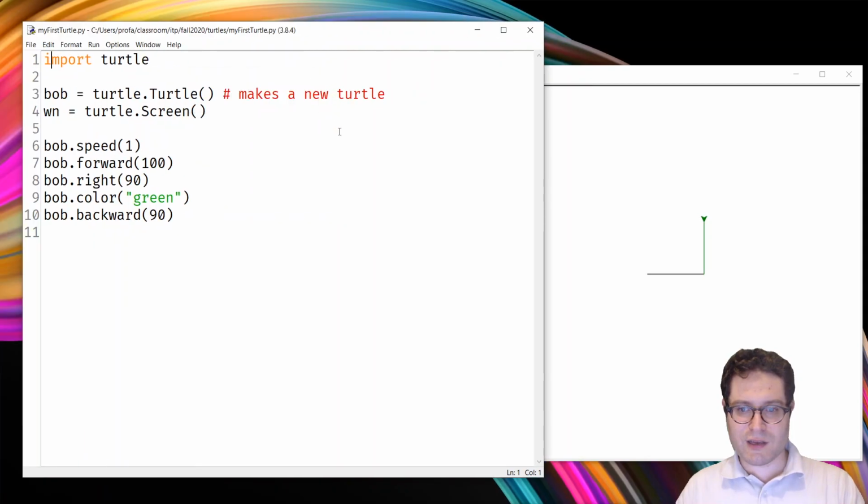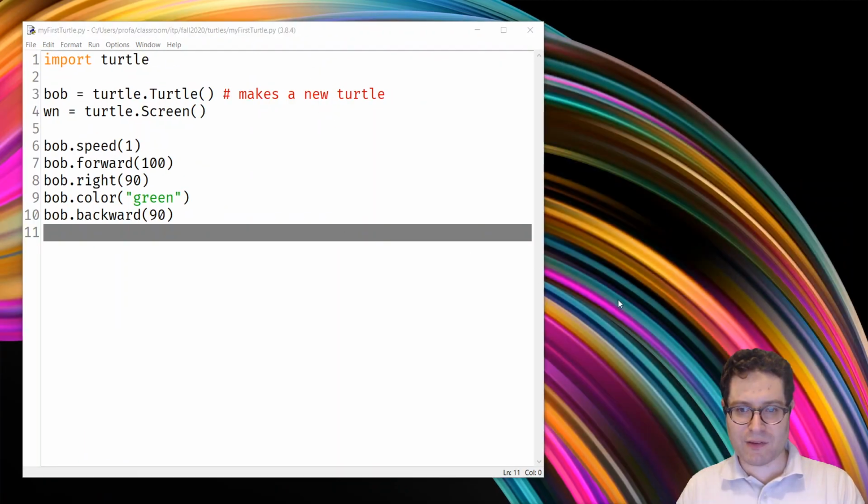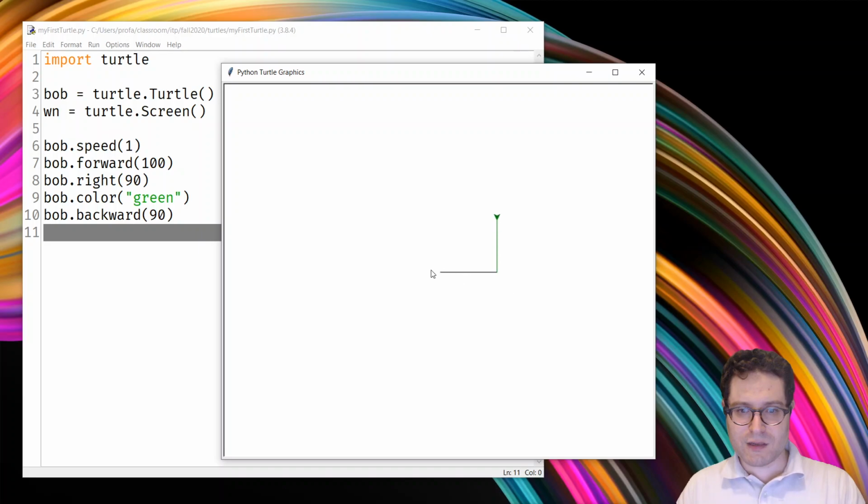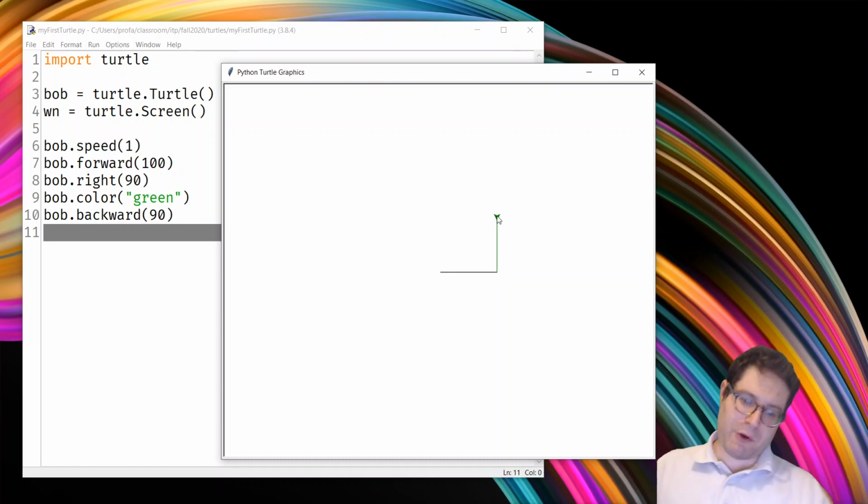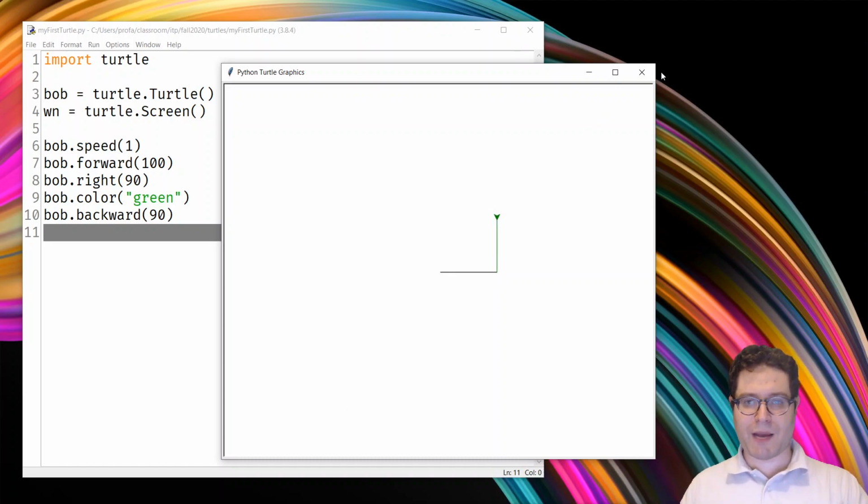So I'll try to get it out of the way so we can see it happen this time. So you move forward 100, turned right 90 degrees, move backwards 90. And then the program ended because we had no more commands for Bob.